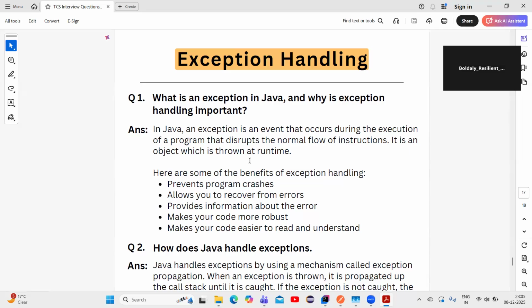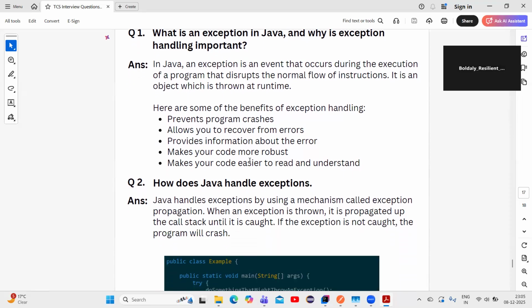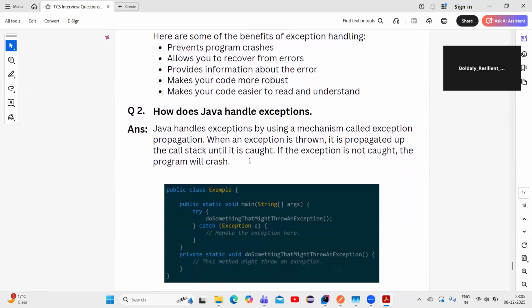Here are some of the benefits of exception handling: prevents program crashes, allows you to recover from errors, provides information about the error, makes your code more robust, and makes your code easier to read and understand.